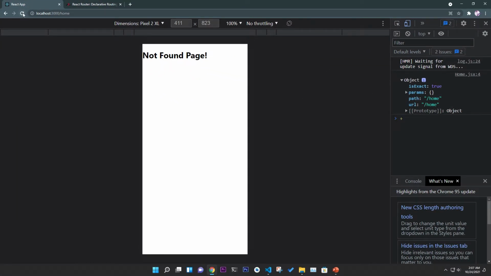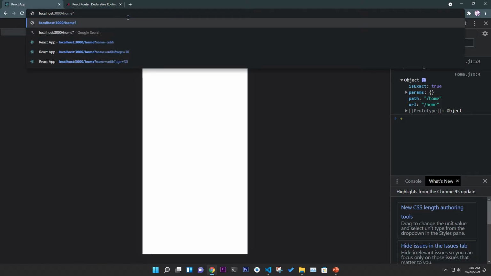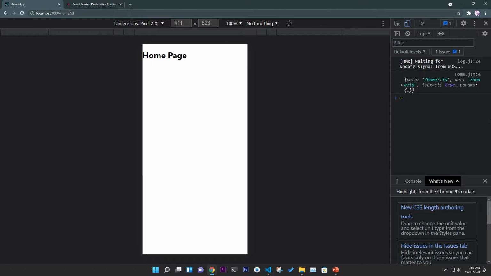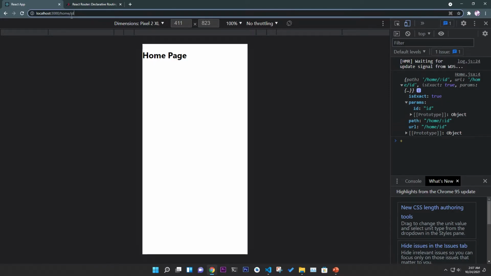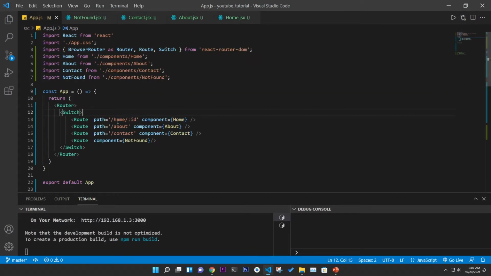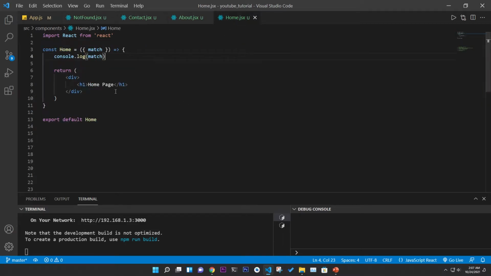We can pass any ID. Suppose I'm passing home/ID. As you can see, now we have parameters: we have a path, we have home, we have params, and params has an ID, and this ID is the ID that we passed into this home URL. From the app we are passing the ID as a dynamic URL ID, and we are getting it. But this is very hectic.